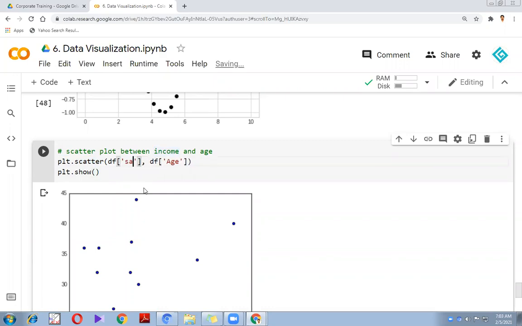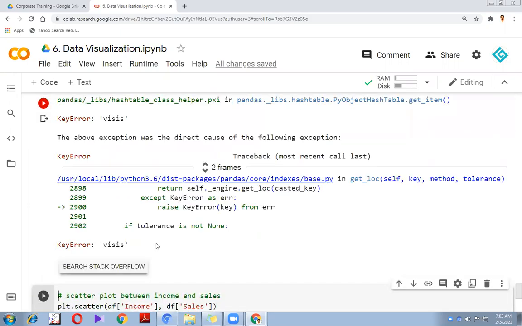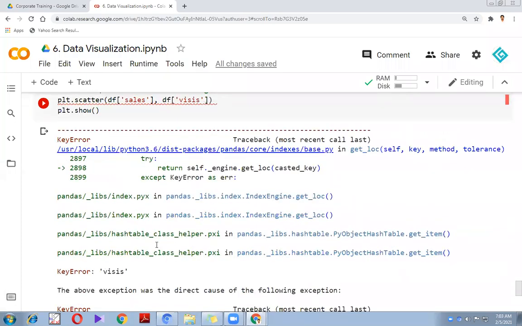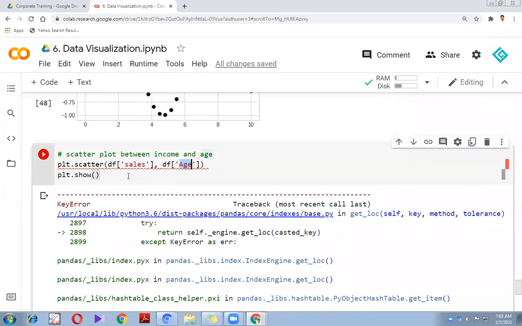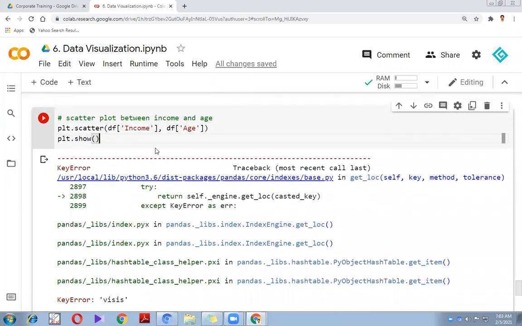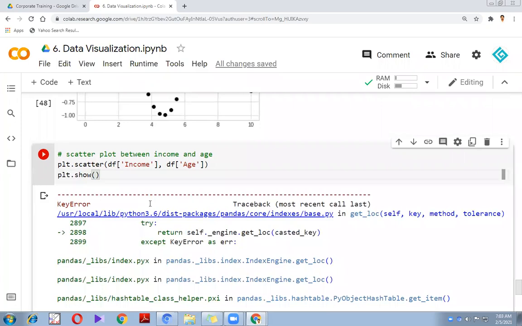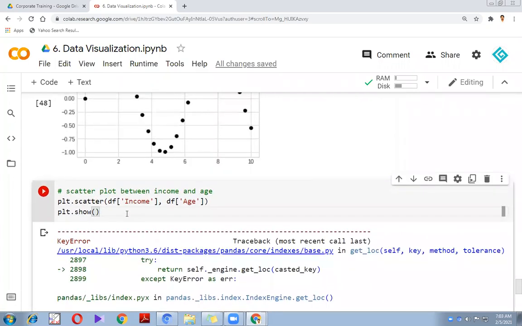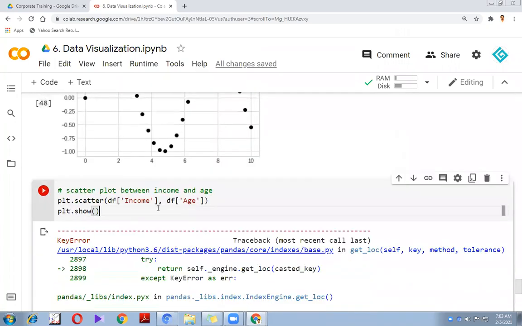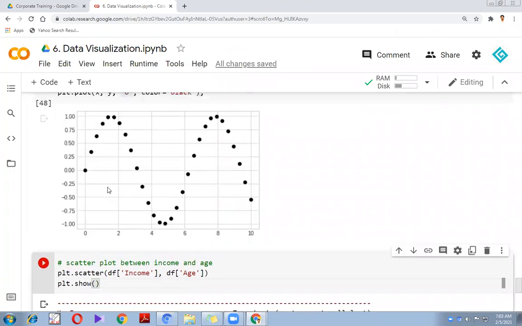So this will be sales, suppose visits. Yeah, I know why it's going to create an error. This was the earlier data frame, income versus age, because the range also got changed. So the scatter plot will be like this one. What it does is generate points between income and age. The plot will be like this one.